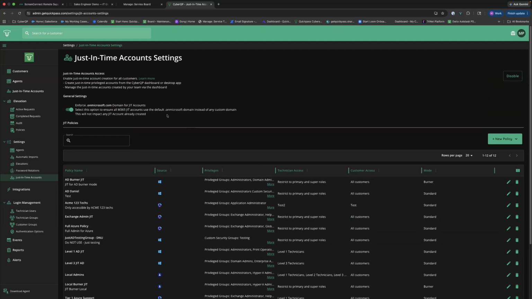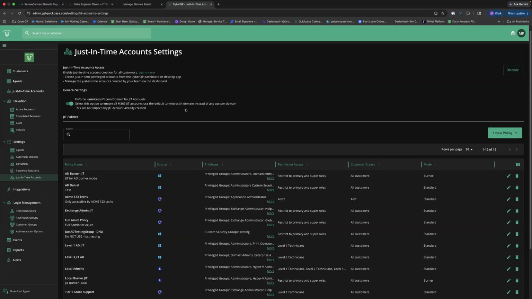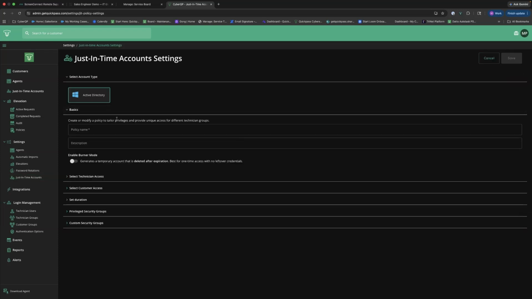So at the top, you have the ability to add an onmicrosoft.com domain for all of your 365 just-in-time accounts if you want to. That'll basically override the custom domain already there. So what you're going to do, when you're ready to build out a policy, is click New Policy on the right and select what type of policy you're going to create. For example, if I want to make an Active Directory policy, I come over here and name it.